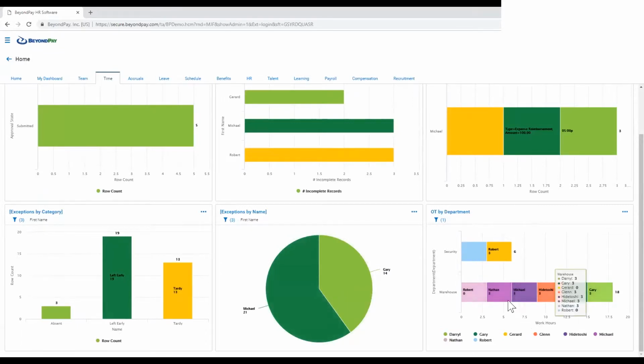And now we have overtime. You can look at overtime by department. Again, I can drill down similar to what you've seen me already do, but I have that insight right on one screen. And as I click through these charts, it's giving me even more insight.